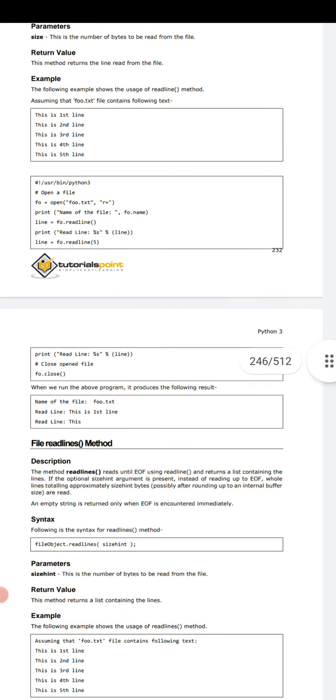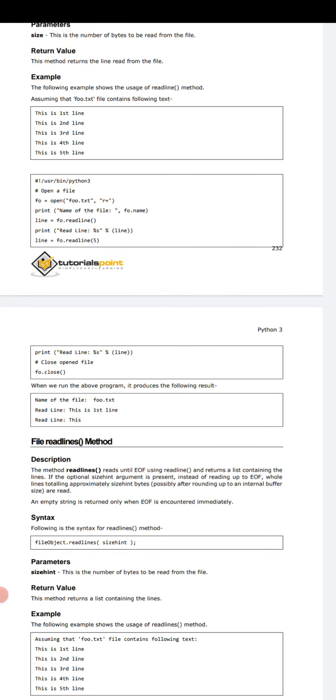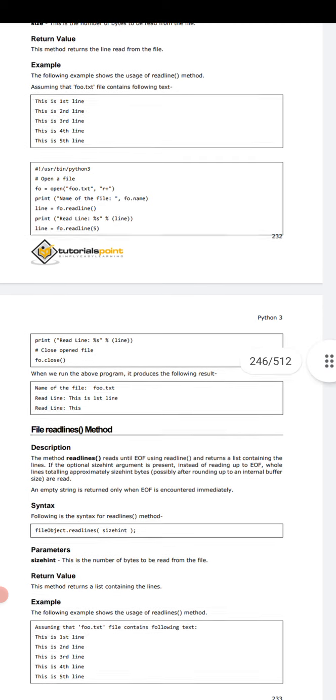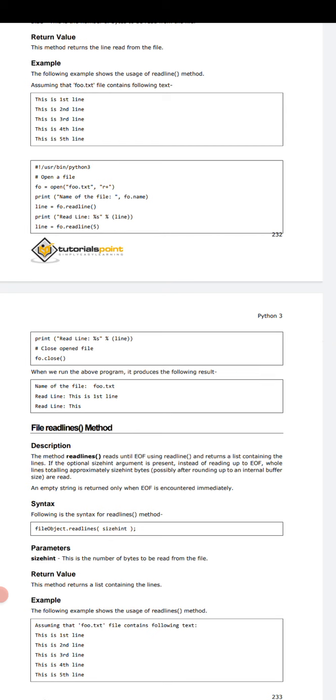And next is the file readlines method. The method readlines reads until EOF using readline and returns a list containing the lines. If the optional size hint argument is present, instead of reading up to EOF, whole lines totaling approximately size hint bytes are read, after rounding up to the internal buffer size. An empty list is returned when EOF is encountered immediately.